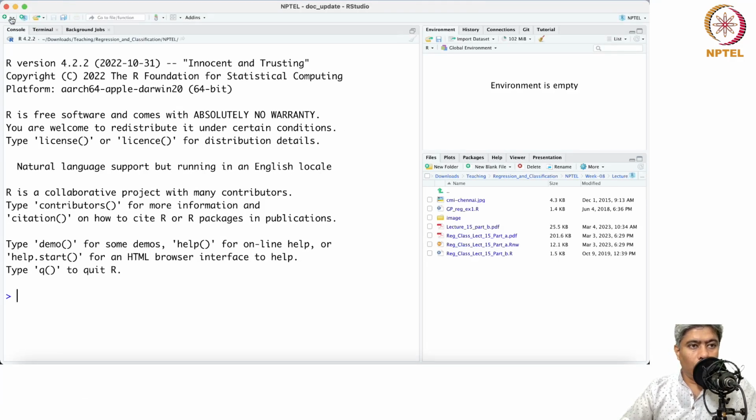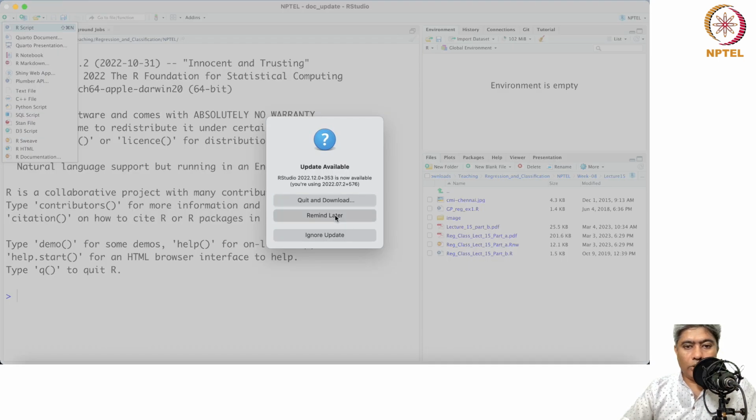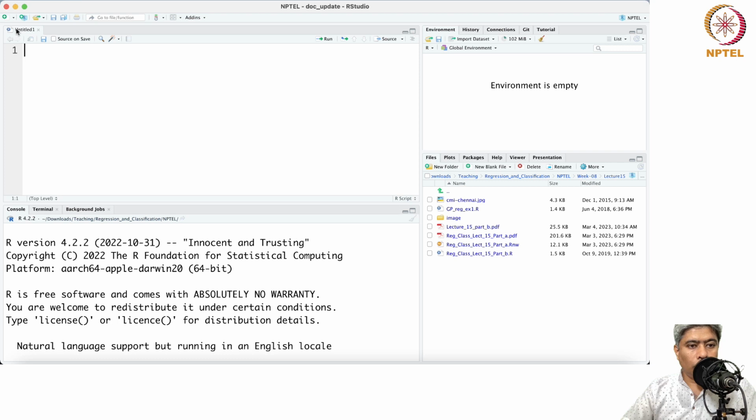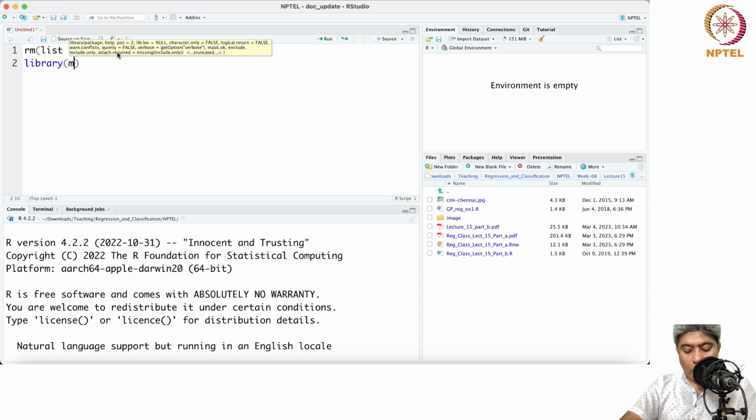I'm going to open an R script. So first thing I'm going to say is remove whatever list is there, ls. If there is anything, just clean the environment essentially. I'm going to install or load the mvtnorm package. Let me see, I hope it is there.